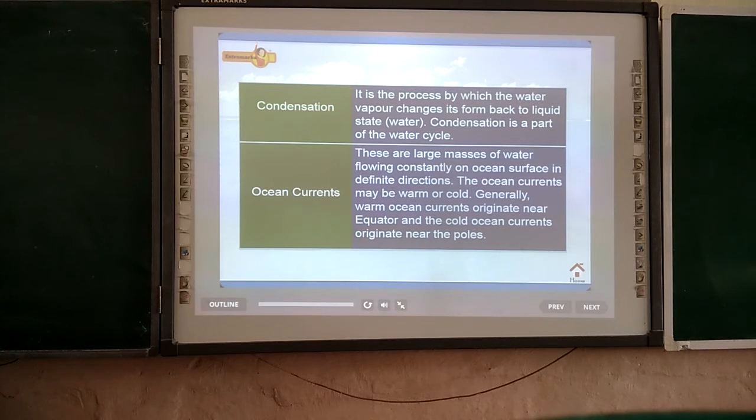Here you can see the word condensation. It is the process by which water vapor changes its form back to the liquid state. Condensation is a part of the water cycle.